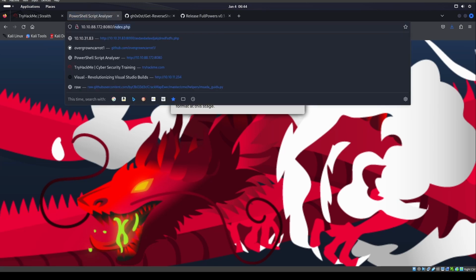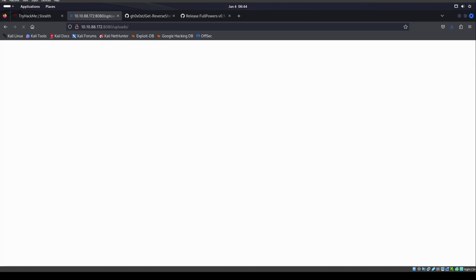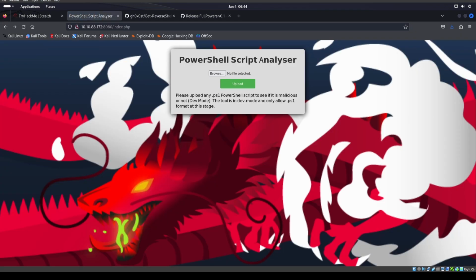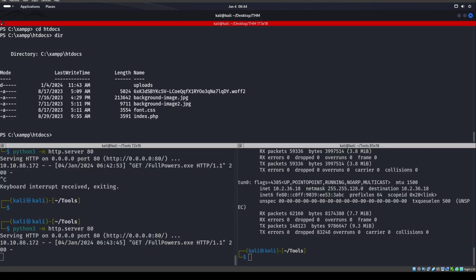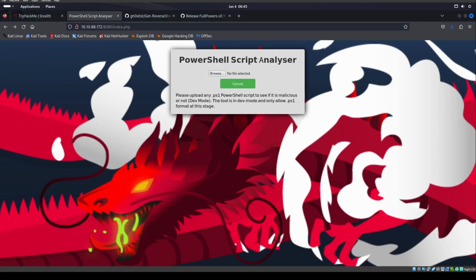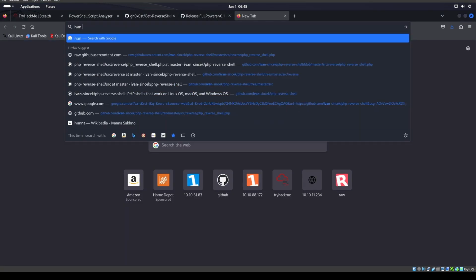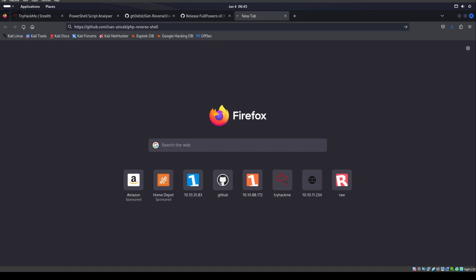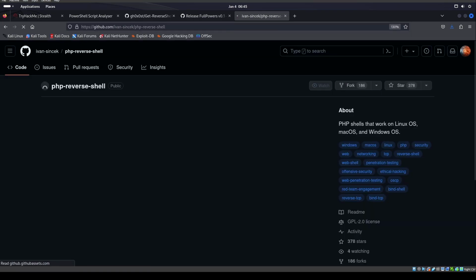Let's see if that uploads directory actually exists in here. And it looks like it does, okay? So we have a few things in here. Now when we get here, what we can do is drop a Windows PHP shell into here. Remember, this is a Windows machine, so we need to drop a Windows PHP shell. I like to use Ivan's Windows PHP shell.